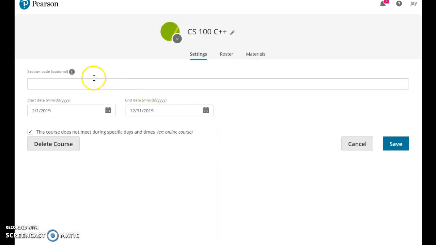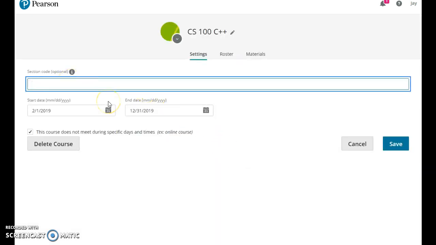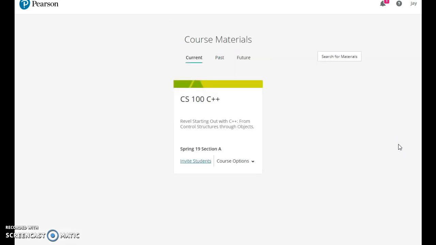So if I went to Settings and I wanted to add a section code, I could say Spring 19 Section 1, or I'll just say Section A. You could also delete the course if you wanted to, and so forth. So I'm just going to hit Save. And there we go, I've done that.